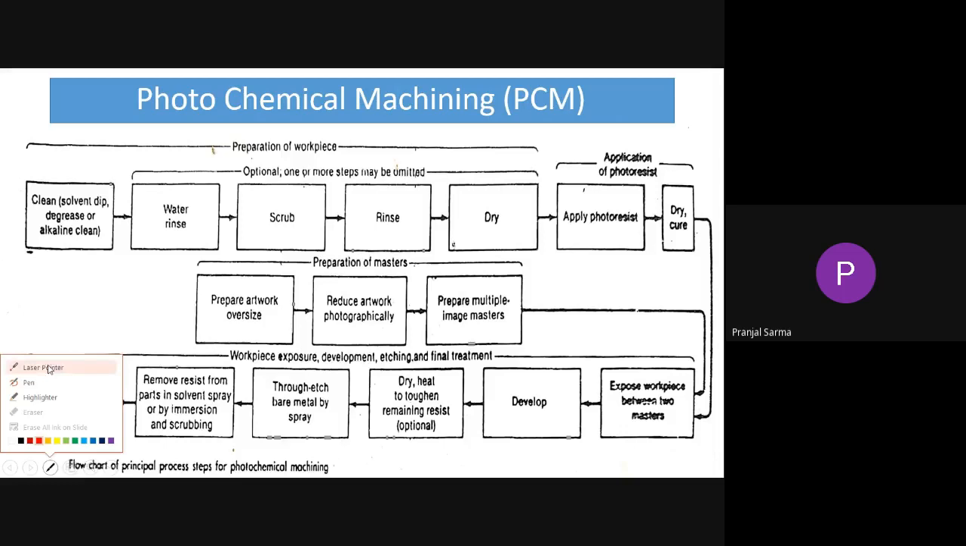Initially, the first step is the preparation of the workpiece, that means the work material on which you are going to work. Once again, here we have to use a mask. So preparation of the workpiece is very important. A dirty workpiece will not be suitable for the PCM process. So sometimes we have to go for cleaning, and after cleaning we have to dry it also. That is the main thing. For that, sometimes we can go for solvent cleaning.